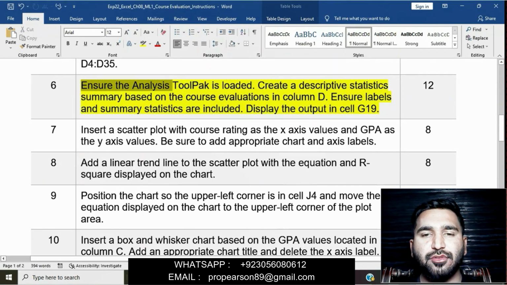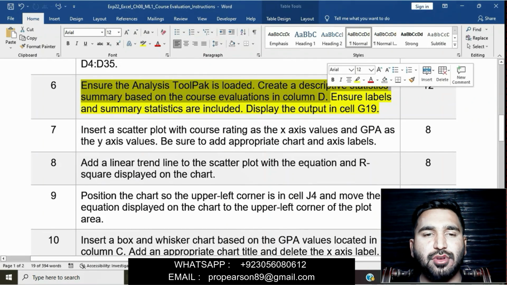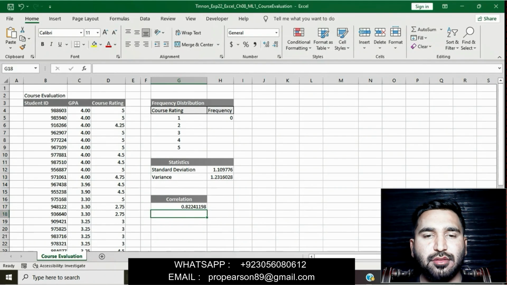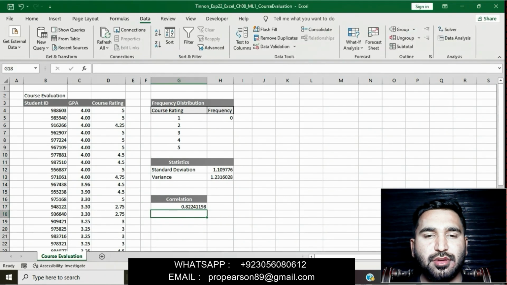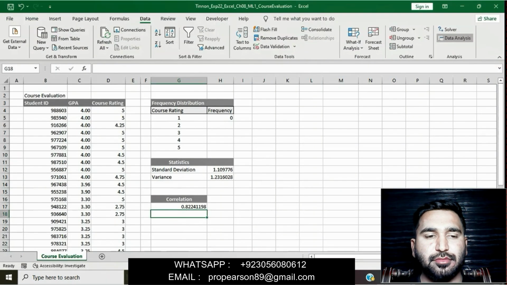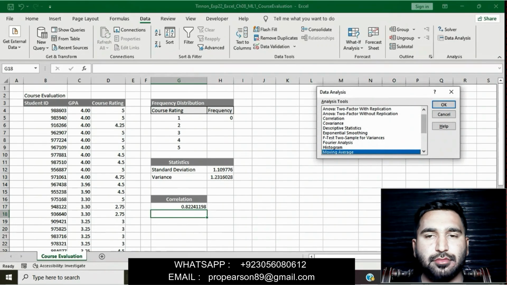Based on the course evaluation in column D, ensure label and summary statistics are included. Display the output in cell G19. Click on the cell. Okay, first we will click on the Data tab and then click on Data Analysis.